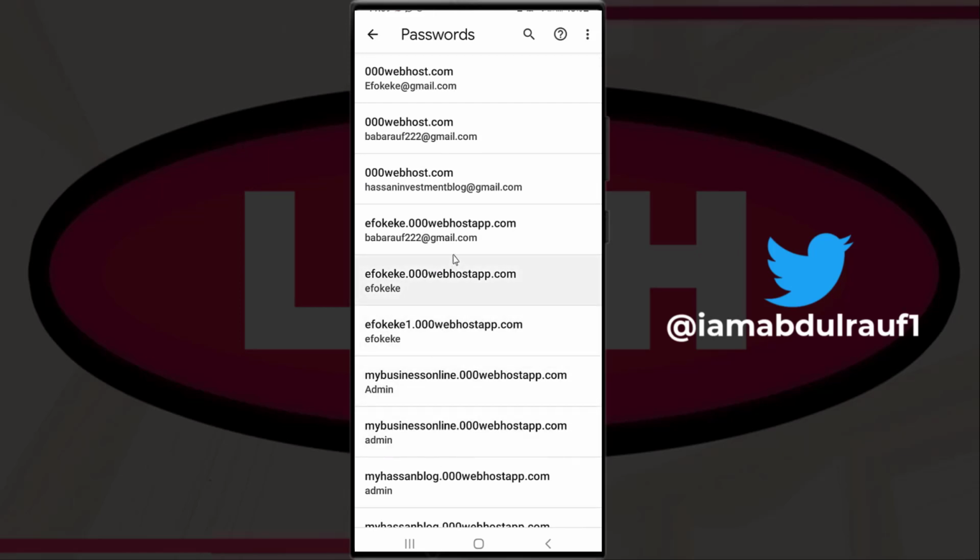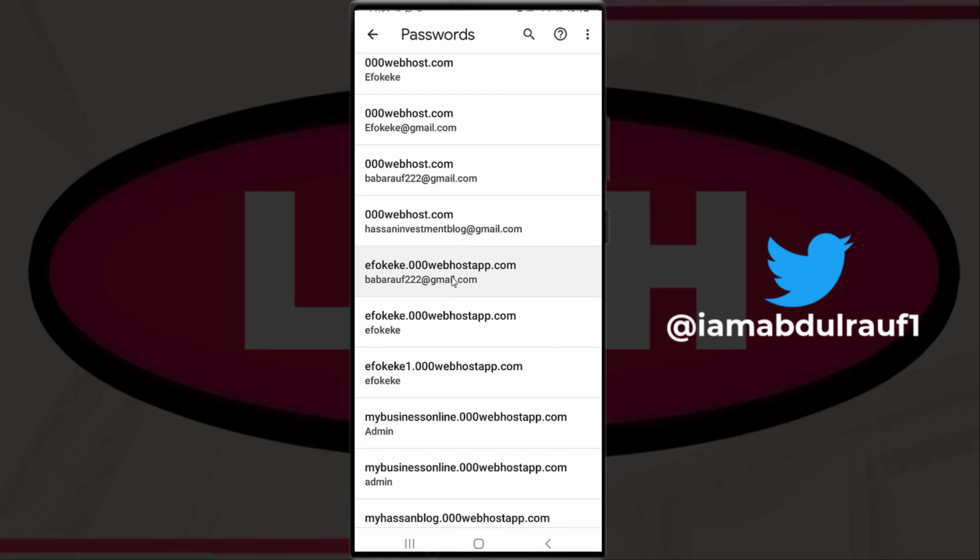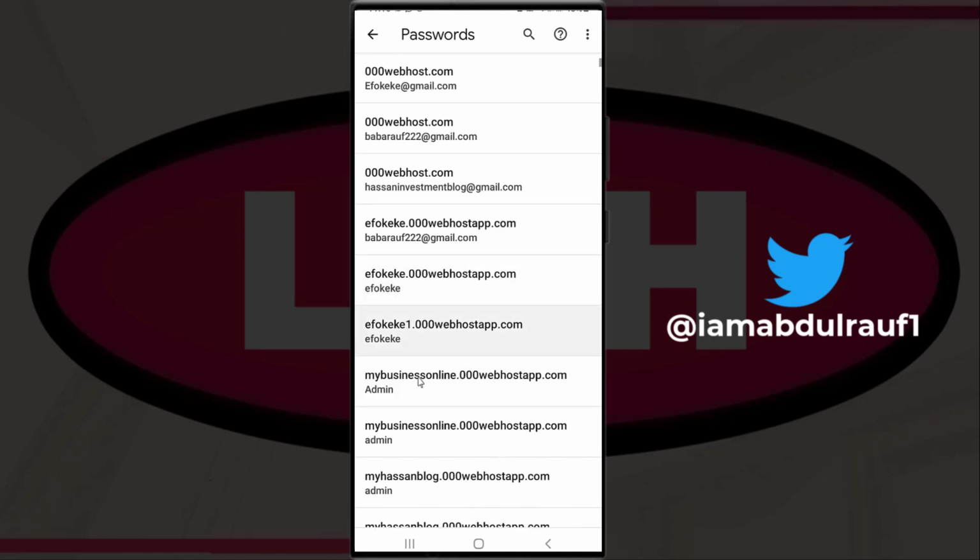Yes, I have a video that shows how you can enable auto save password on Google Chrome. If you haven't watched that video, I will leave the link in the description below so that you can watch it, and after you know how to auto save, this is how you will view all the passwords that you saved here.